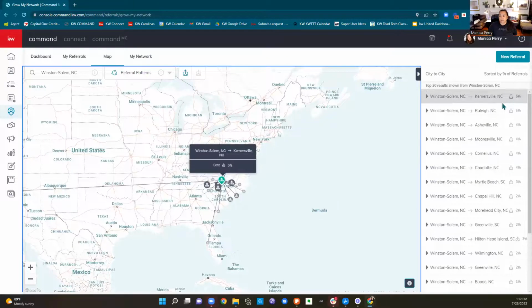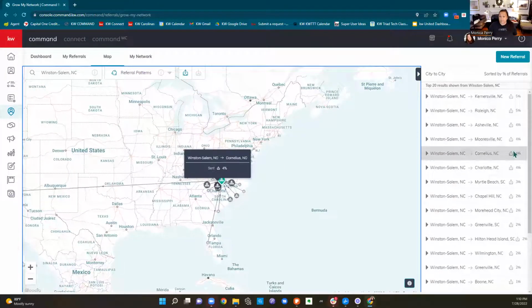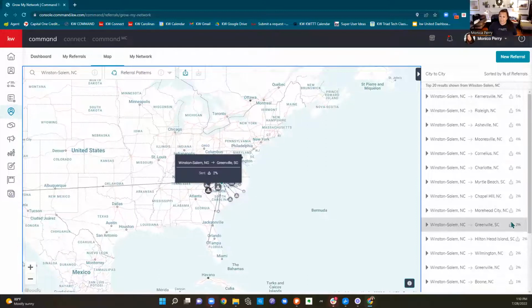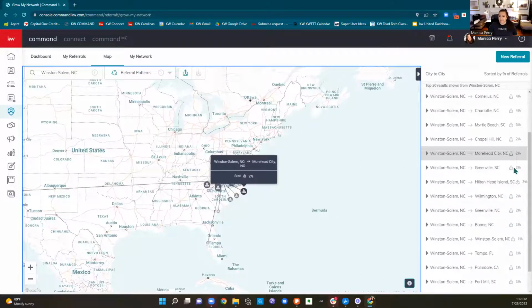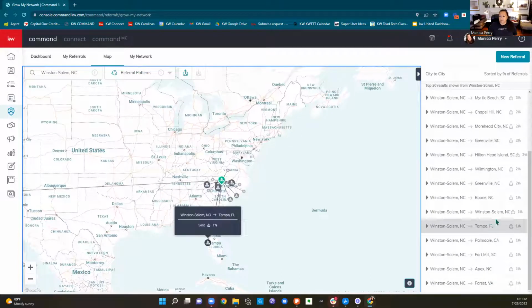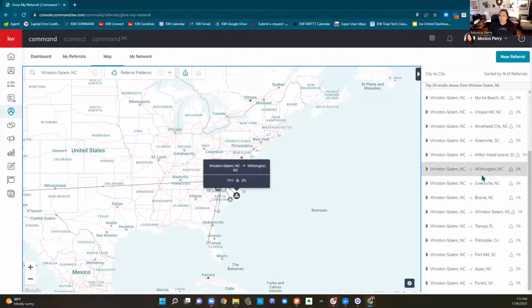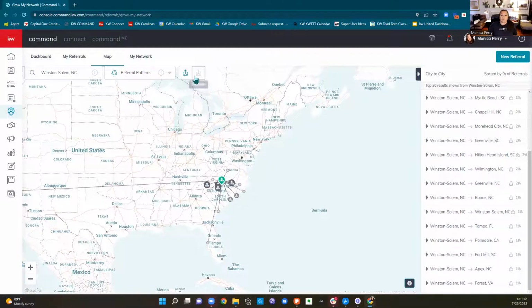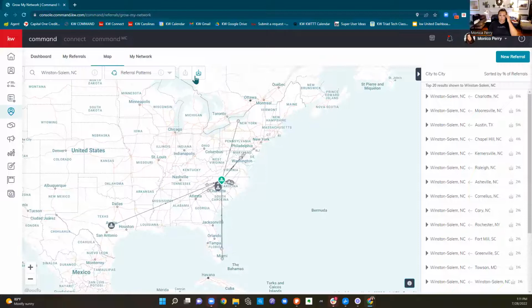4% to Charlotte, Raleigh, 5% to Kernersville, 5% to Raleigh, Asheville, a lot of within North Carolina, a lot to Morehead City, 2%, right? Got some moving out to Apex, Virginia, Florida, Boone, right? So you can kind of see. You can also reverse this and find out where people are moving here from. Okay, so people are moving here from Austin, Miami, New York, Maryland, Atlanta, right? So you get to see where people are moving to and from. I think that's a pretty cool thing that you can do in here.